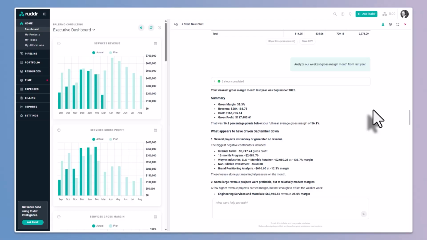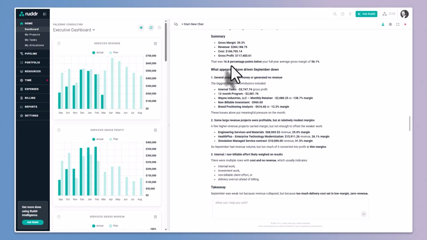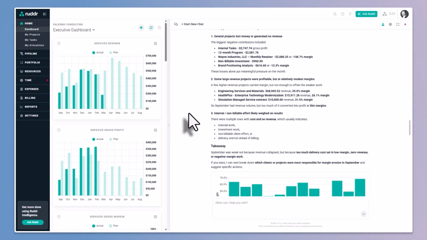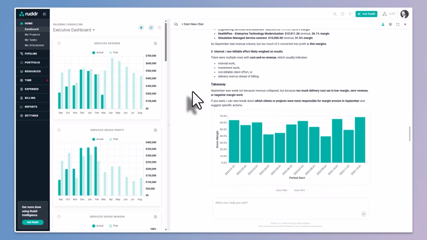analyze our weakest gross margin month from last year. So we had pretty poor gross margin in this sample workspace in September 2025, and it comes back and shows us the revenue, cost, gross profit, and gross margin, 16.8 percentage points below the average gross margin for last year, which was 56.1%. And then what drove this figure down? We had too much internal work. We had non-billable work. We had projects where we didn't have revenue. And so all of these things caused those challenges.